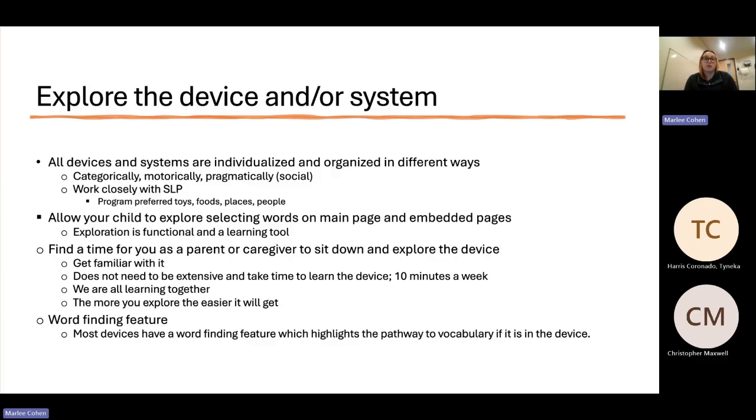So for example, all your kiddos that are on Touch Chat are going to be organized categorically. LAMP, which is another program, is organized motorically. You're always going to find the word in the same motor plan. So the word orange is going to be in the same place as it is for the food word orange, and it's going to be in the same place as the color orange. It's the same motor plan. This will be completed when you work closely with your SLP.